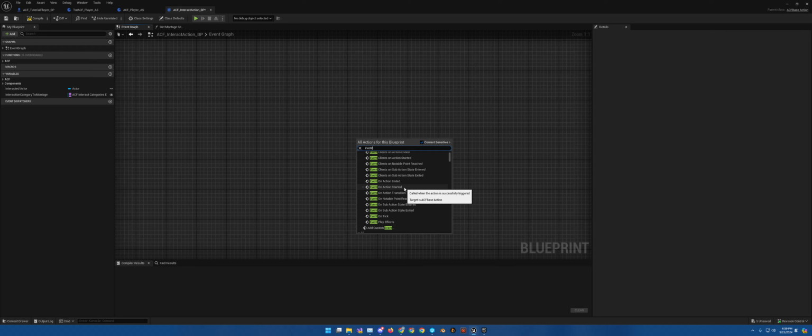So if you do an action notify instead of the end notify. On action transition, I haven't messed with this one yet, so I can't really talk much on it. On notable point reached, this is also where you can have the on action notify. On sub action state entered, and on exited, event on tick, and the event play effects.